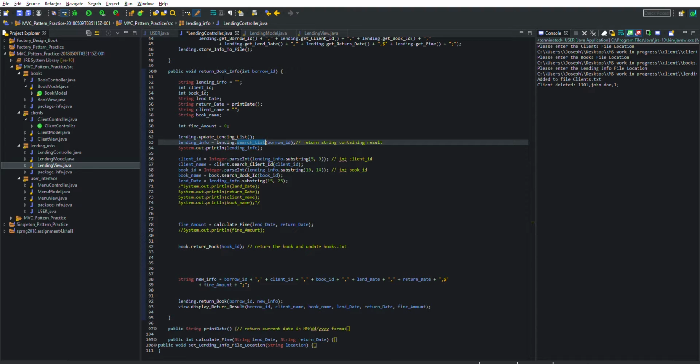So the return searched 11. For example, we search for the value 1113. This is the borrow ID. It searches the lending info for 1113, and it returns a string that is a representation of those values from 1113 all the way to 0. And from that string, it pulls all the necessary information.